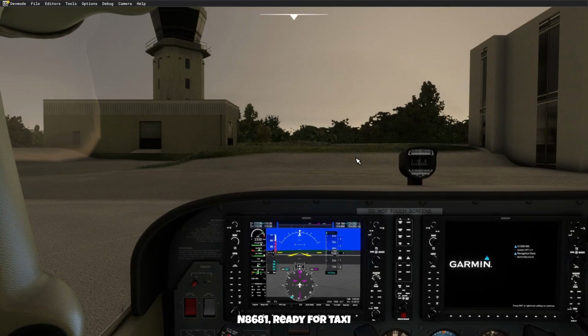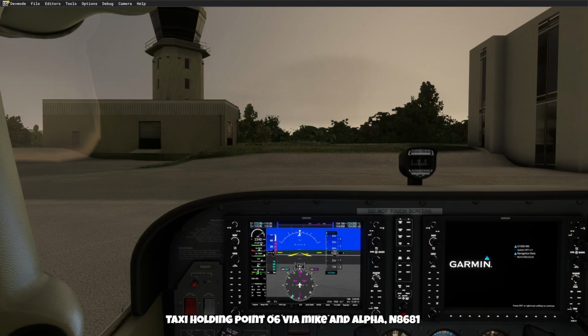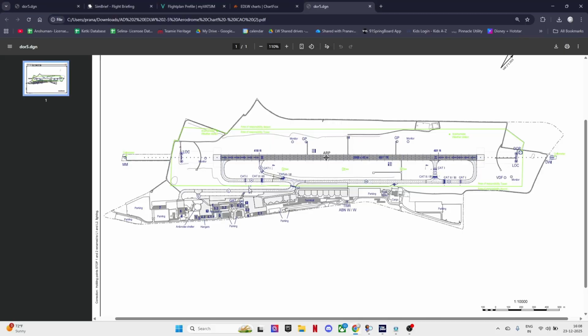November 8681, ready for taxi. November 8681, taxi holding point 06 via Mike and Alpha. Taxi holding point 06 via Mike and Alpha, November 8681. Okay, so he gave us the Alpha holding point here instead of Bravo, but that's alright. We can always take an extended takeoff.